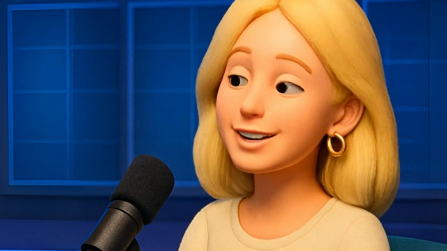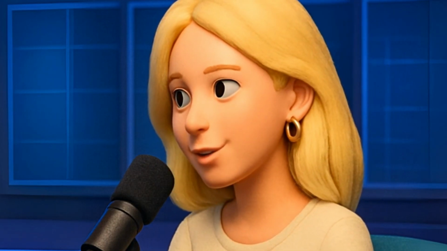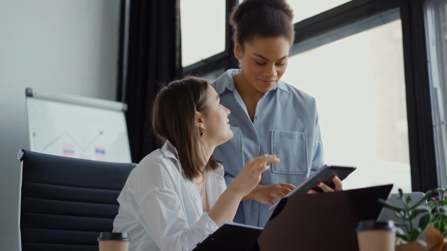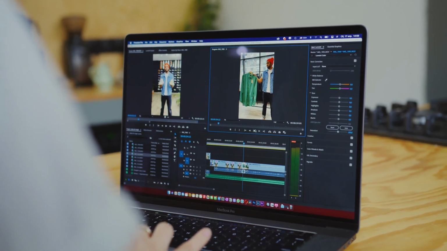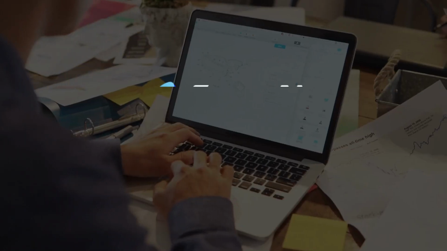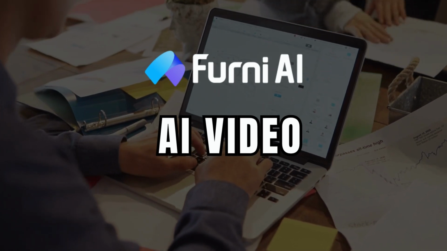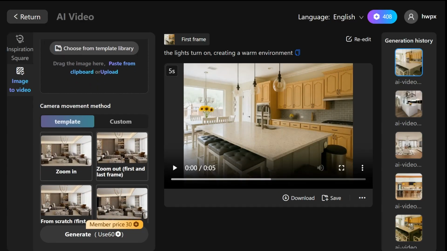Okay, so you've used AI design for ideas, AI replace to put your products into a scene. You've got this perfect static image. What's next to really wow the customer? Movement. Static pictures are good, but video grabs attention. That's where AI video comes in. Bringing designs to life, literally.